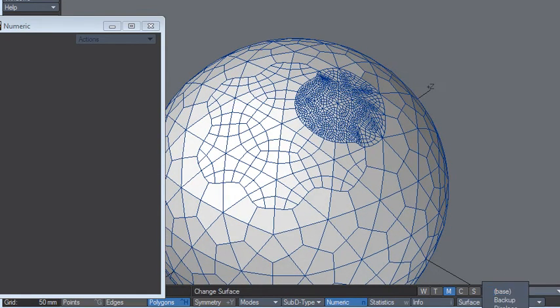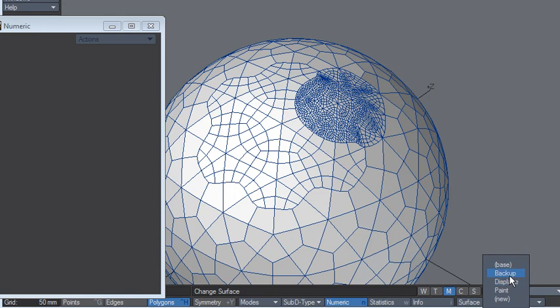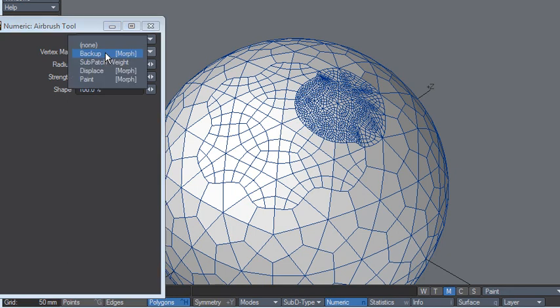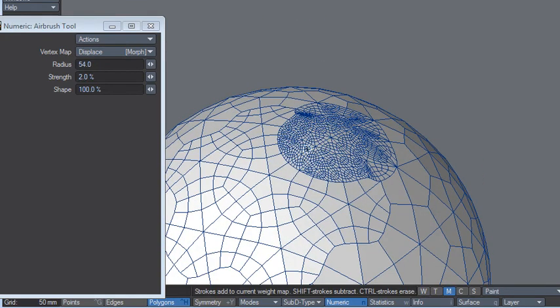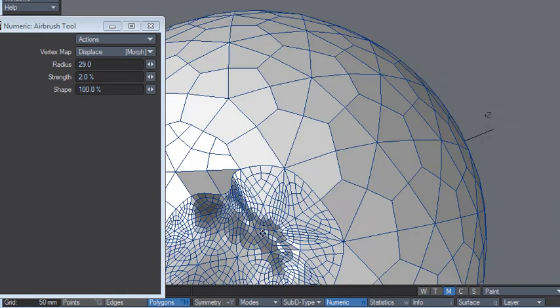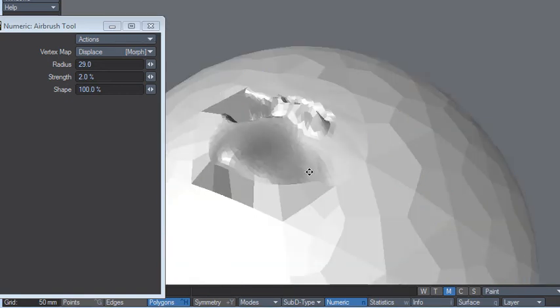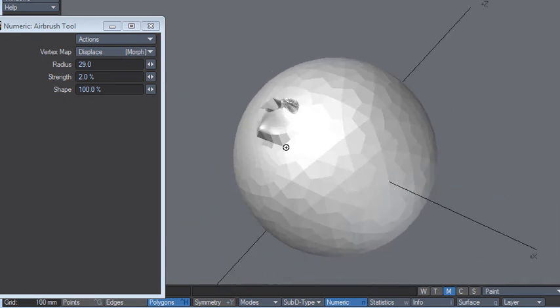And these will update as well. So our paint, displace and backup will update. So now we can choose our paint morph and choose the airbrush, choose displace, the one that we displaced, and start drawing. So that's pretty much how you can go about it, really. That's how you displace paint in LightWave.